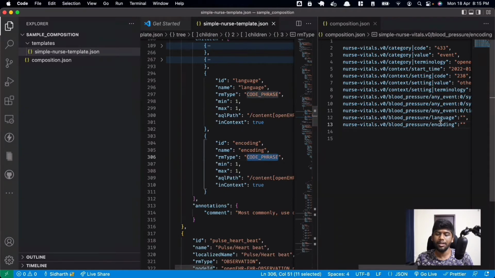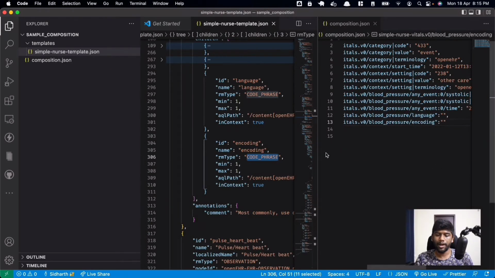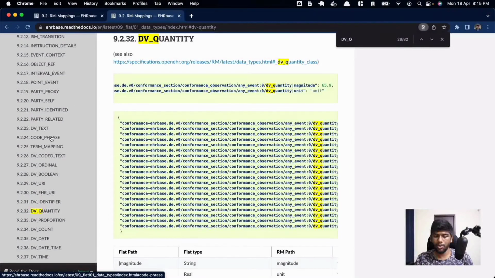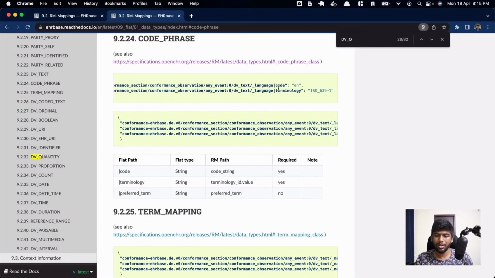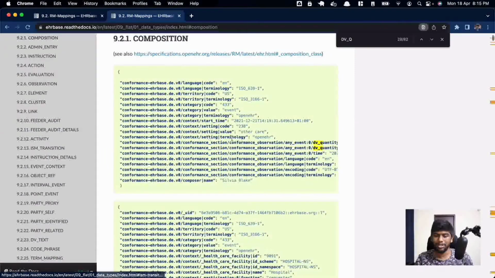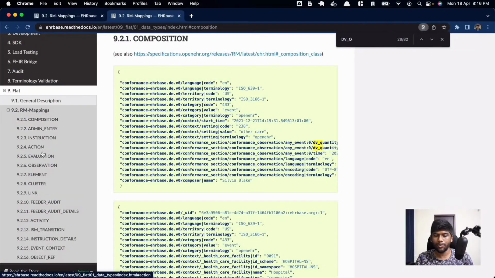We'll actually go back to the EHR base website, and this time you can see what a code phrase is, and it tells you that it needs to have a code and terminology, whereas a coded text you also need to have a value, but this is just a code and terminology. And again, the example here is exactly about language, but you can also find this if you see the composition, because these are all elements of the composition and the observation itself. So again, you can also find this in an observation.